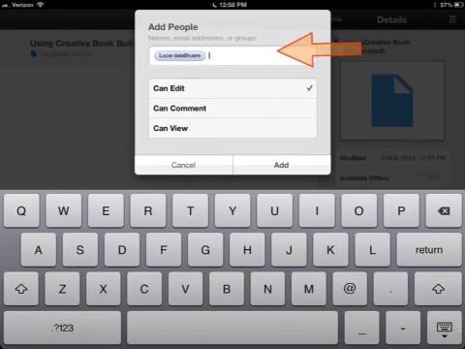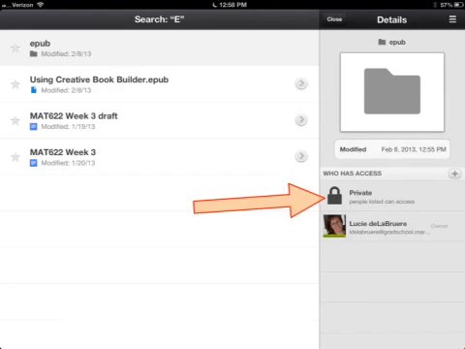When you share the file with someone else, you can add an email address or a group. You can allow them to edit, comment, or view the file. Go ahead and add someone to share your file with now.